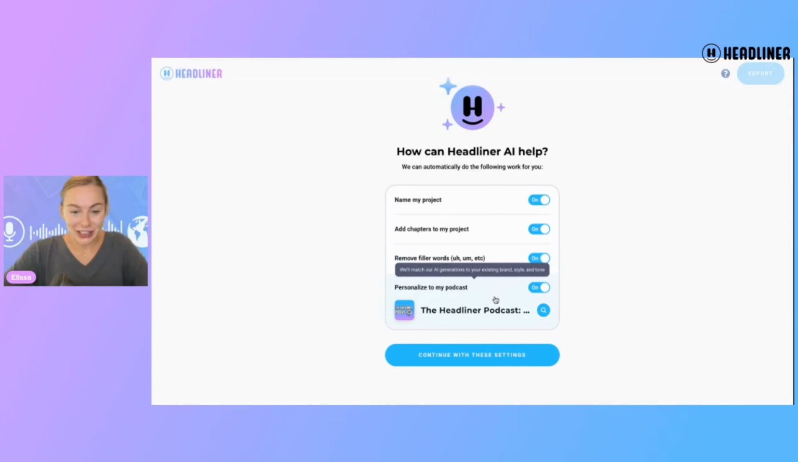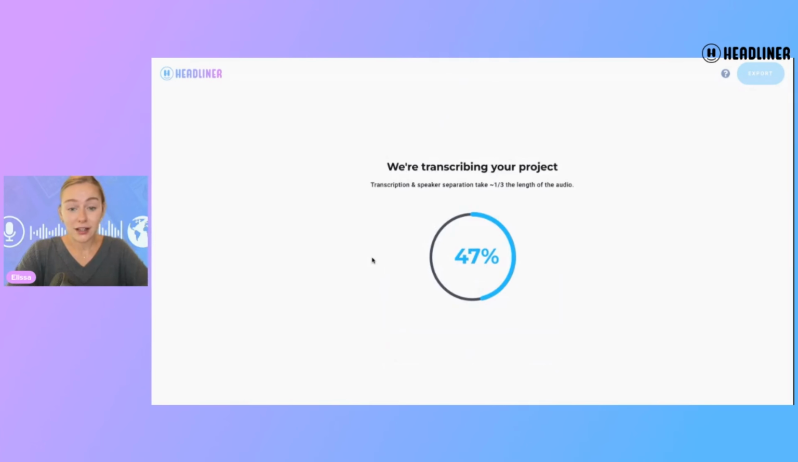And last but certainly not least is, in my opinion, the best thing about Eddy, which is that podcast promo pack. By turning this toggle on, you're going to signify to Eddy that you want your podcast promo pack and that you want it to mimic your existing brand style and tone, all of those wonderful things that make your podcast your podcast. So again, I'm going to leave all of these on and truck forward with continue to settings.